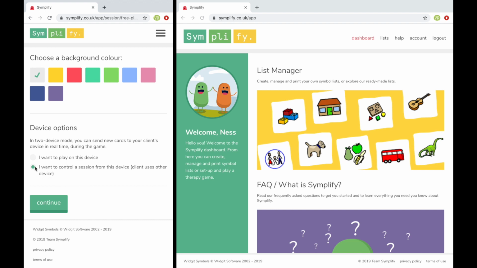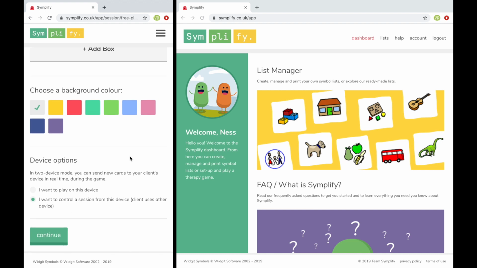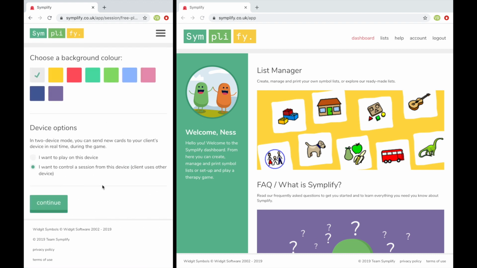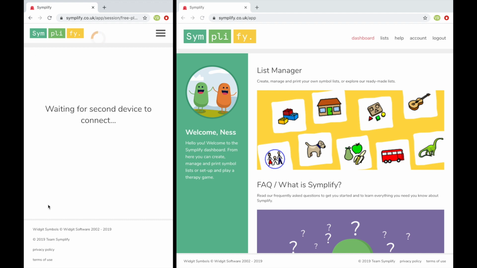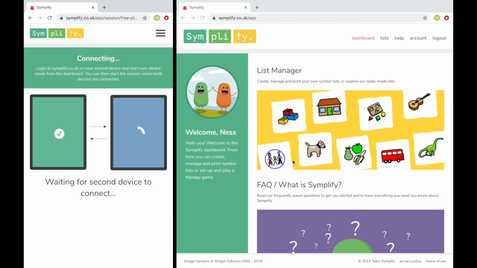So we always recommend that people use this option. I want to control a session from this device, and the client uses the other device. So you always want to set up your game on your therapist device, because the other device will be used to play the game. So we'll click continue on there. It's now waiting for our second device to connect.